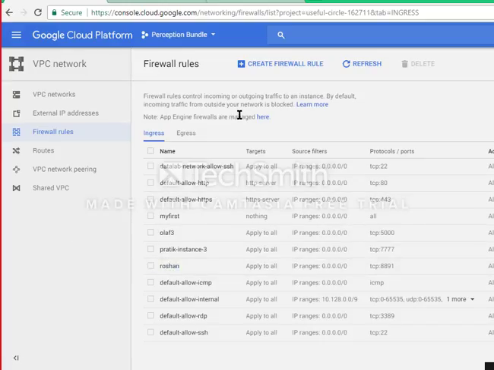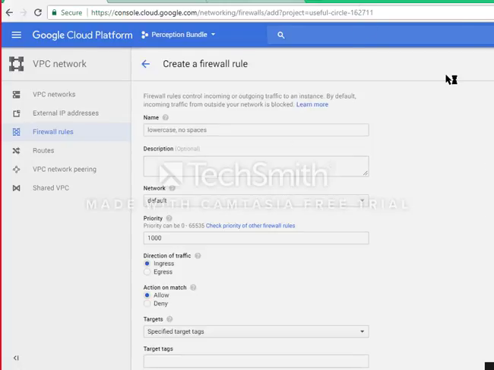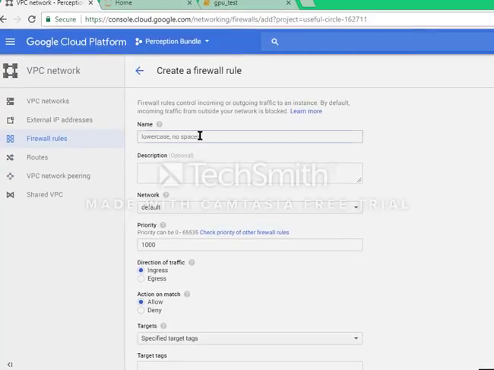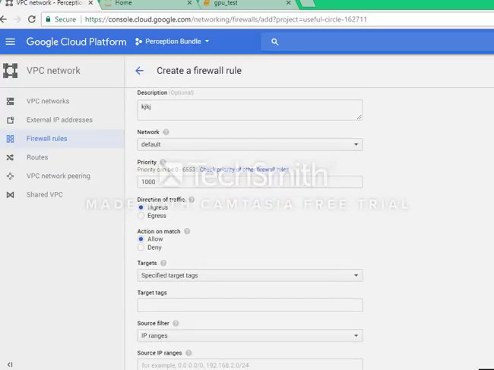You can see Pratik's, mine is there, Olaf's is there. If you want to add yours, what you have to do is create a firewall rule. Then give a name, lowercase with no spaces, anything, suppose XYZ, right? Description doesn't matter. Network, leave it as default. Priority also leave it as 1000. I didn't check it, I think you can change it, but it is better not to change.